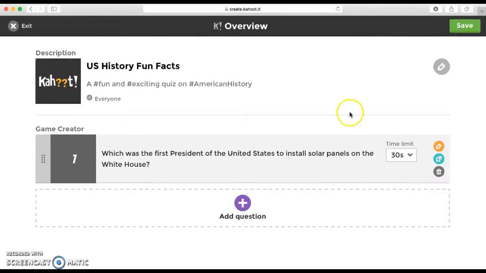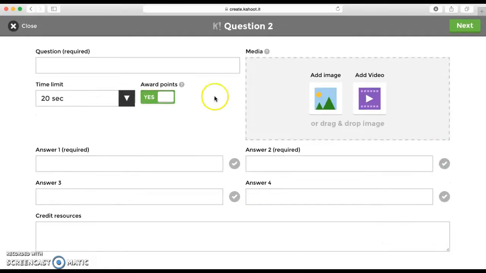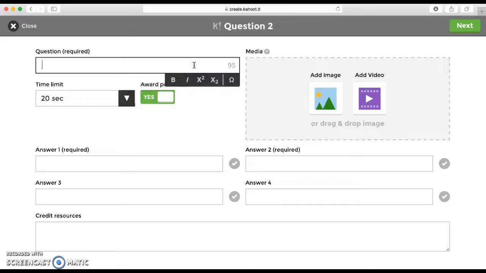So now you see you have your one question created. If you want to go back to it, you can click on this button so you can edit that part of the quiz. Just for fun, let's create one more so you get another look of how to create your question. So here in the question box, you're going to type in a question.